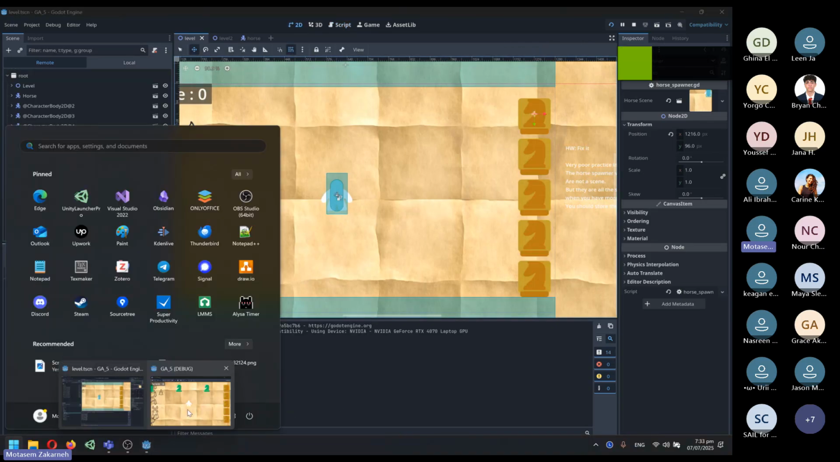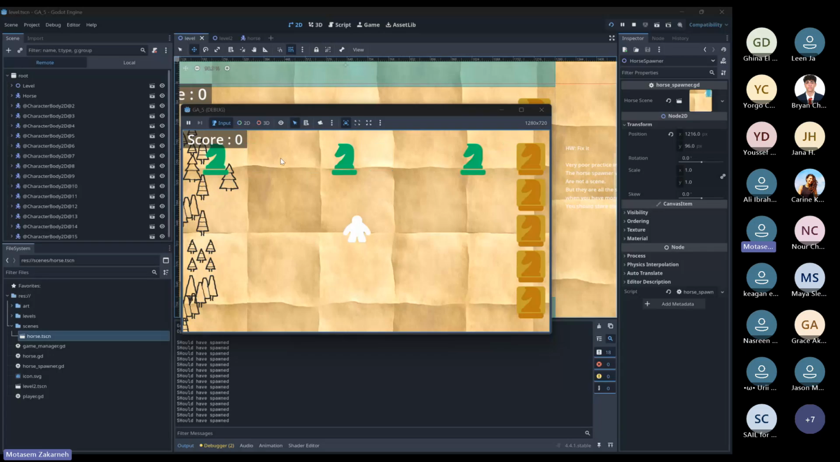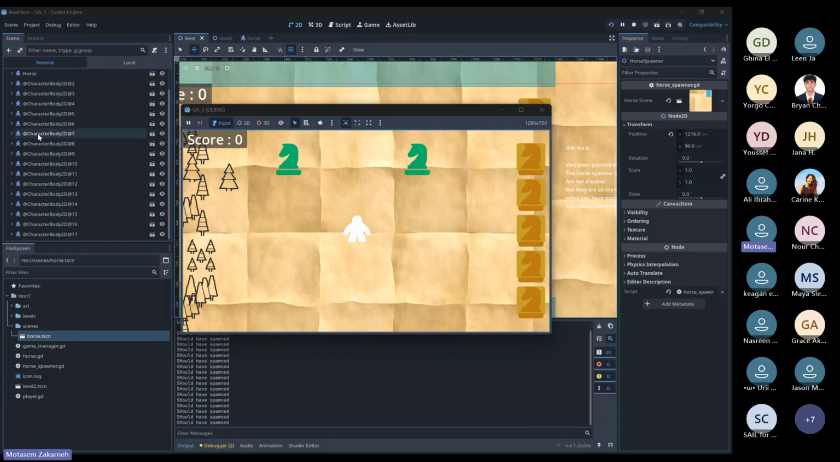Oh, wait, where did the game go? So yeah, you can see the horses do show up here.